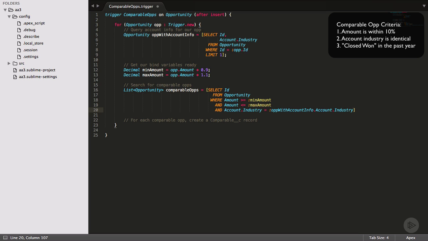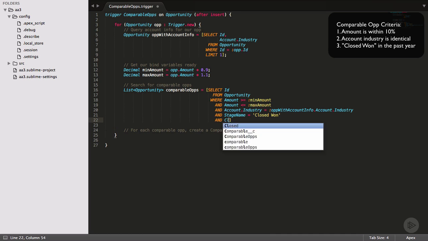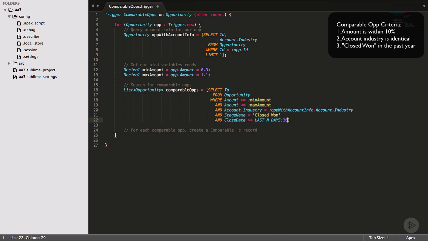The op needs to be closed won in the past year. This is actually two requirements in one. I'll add one filter for the closed won portion, and I'll add another filter for the date range portion. Earlier on in this course, I mentioned SOQL has certain date shortcuts we can use. This is one of them.